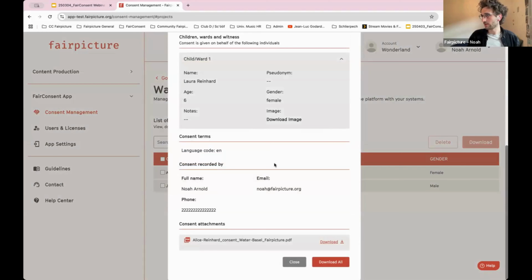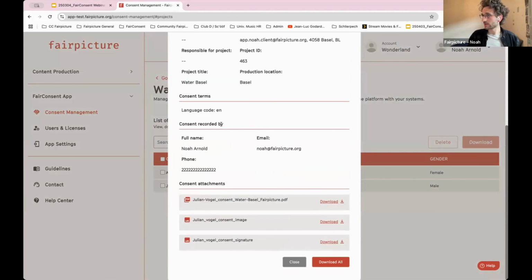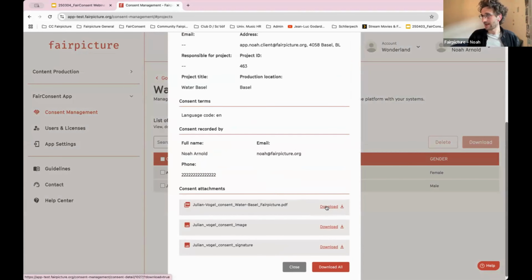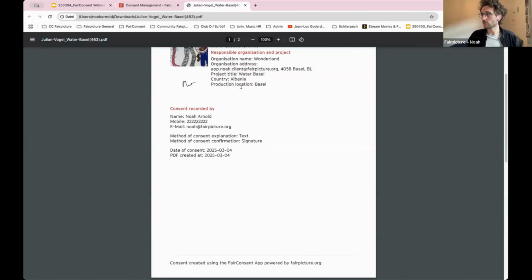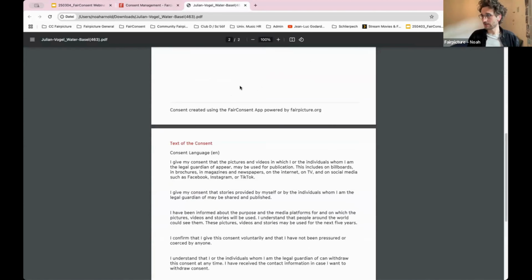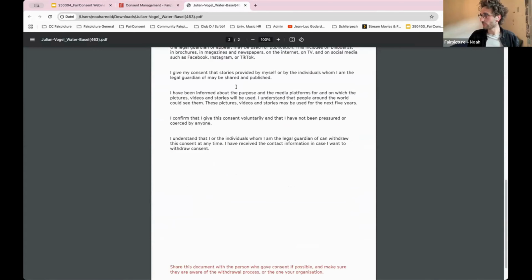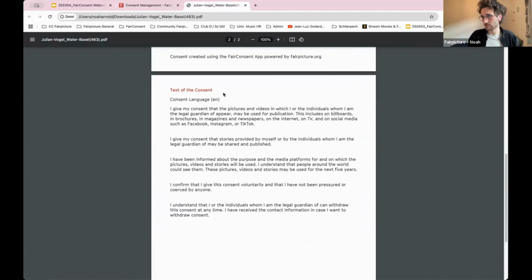Now, I can show you how this looks for Julian, for example. I can download this consent, and I will just quickly open it up. Now you see that this is the photo I took of Julian. This is his signature. There's all his personal data included, and the consent form that he accepted or signed is also attached to this PDF.